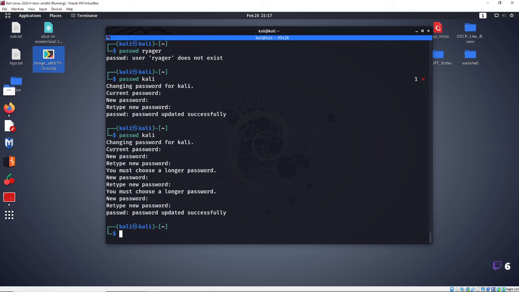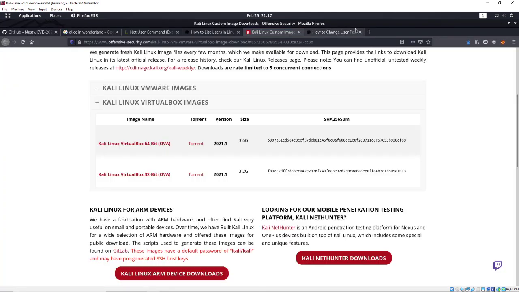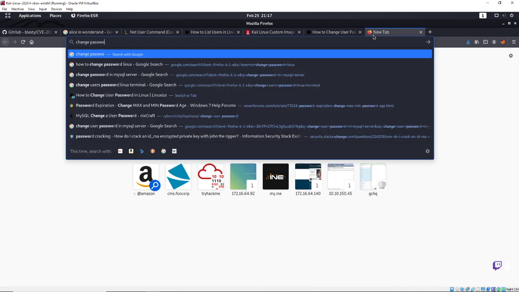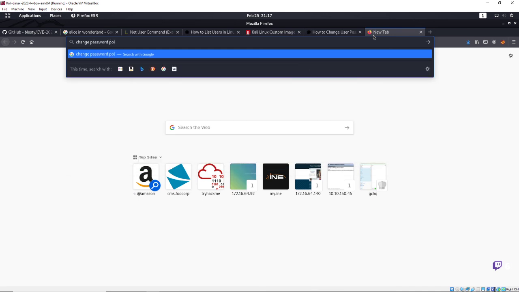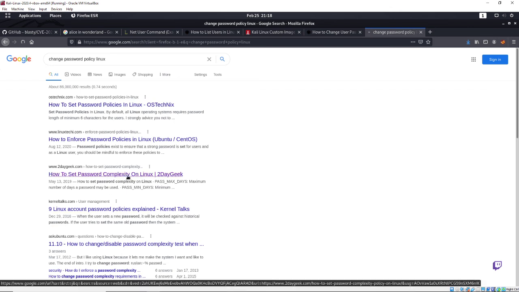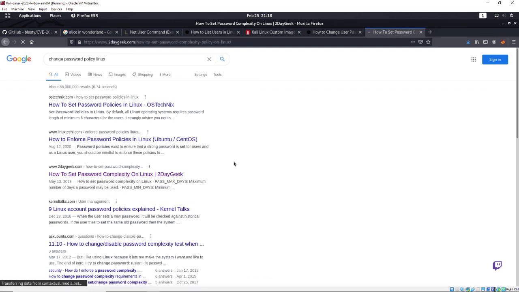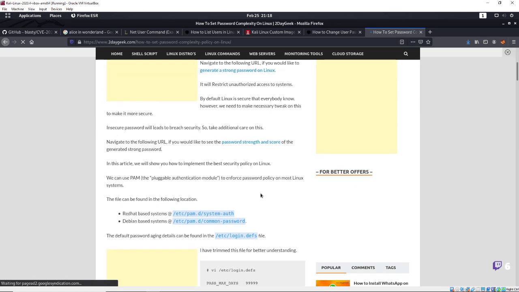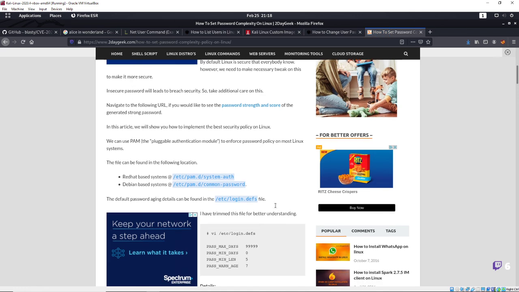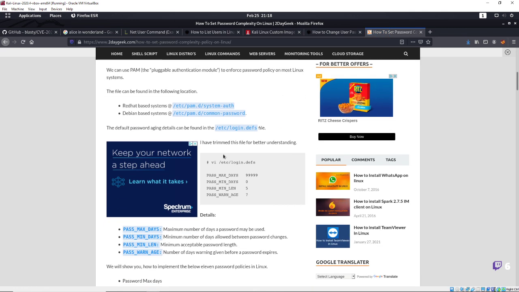Let's go ahead and change. I want to change my policy. I've never really done that one before. So change password policy Linux. Never really did this one before. Never had to. I want to actually change it to the minimum amount of things because I want it to be Callie again, not Callie123. Red Hat, Debian, common password, default password aging. Don't care about that. Password minimum, password length. There we go. So I got to change it in here, I guess.